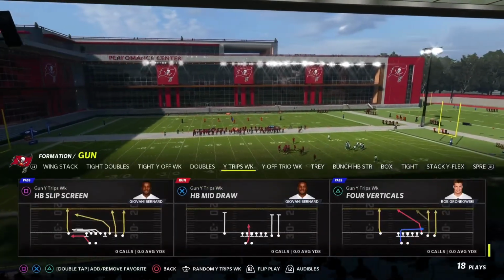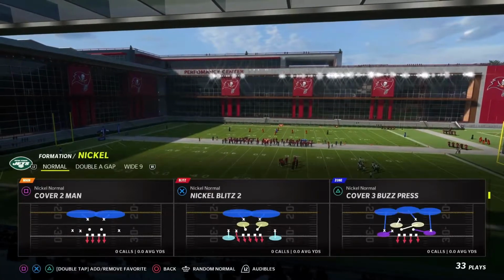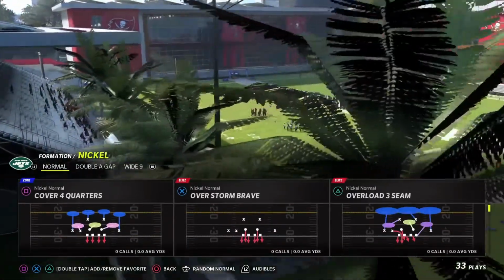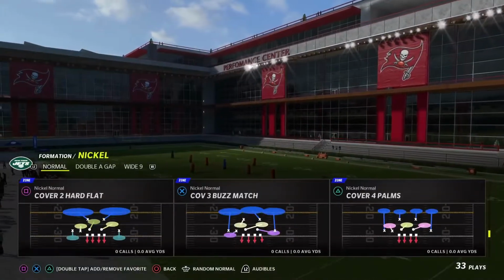I'm not even sure if this playbook has it. Most playbooks do, so let me just see if it's in there. All right, 3 buzz press is not a match defense. If it doesn't say match, it is not match. There we go, 3 buzz match.